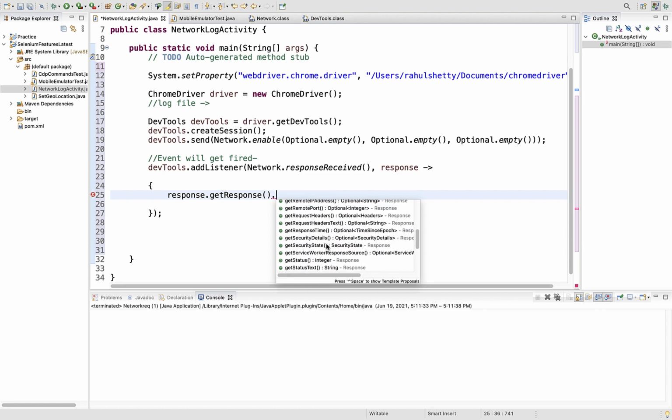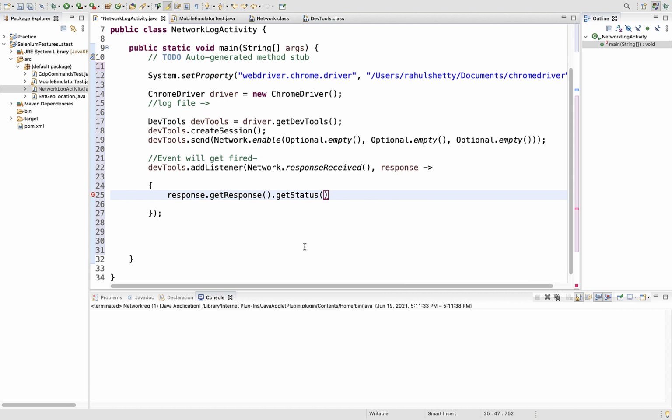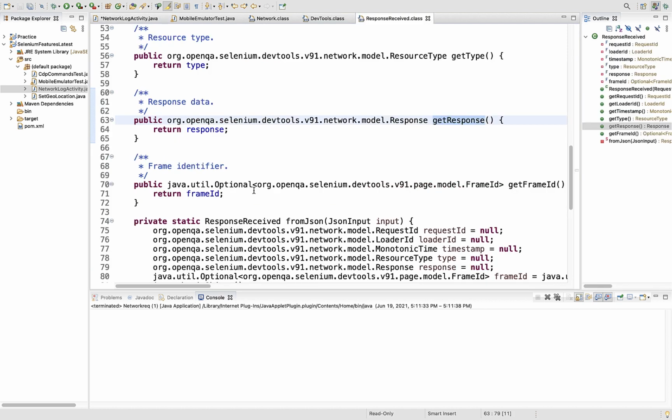See, you can play around now. If you want to get status, get status. So every response status now will be logged in your output, right? So if you select this method, you see it is returning the response object back.